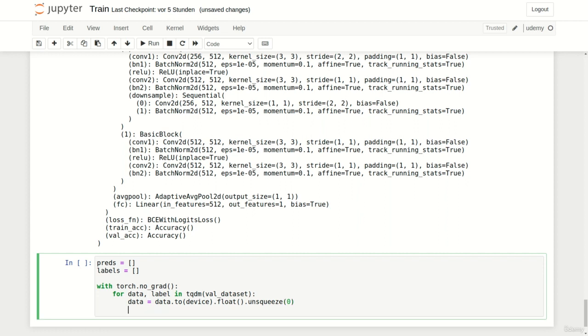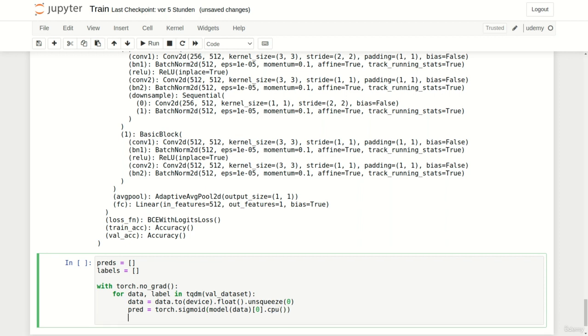We can now compute the prediction on this particular X-ray image. Let's directly convert the raw model outputs from model(data) to probabilities by using torch.sigmoid. Additionally, we remove the batch channel dimension again and also copy the output to the CPU. Let us now append this prediction to our preds list and also the corresponding label to our labels list.